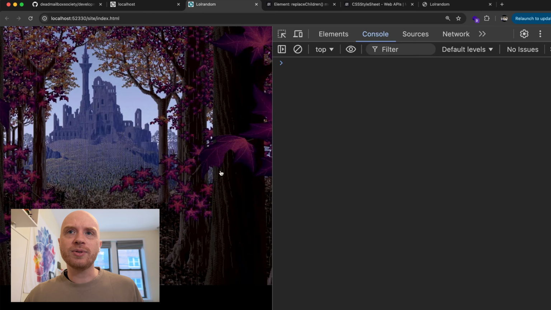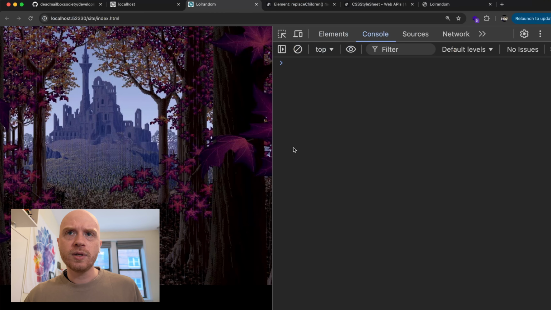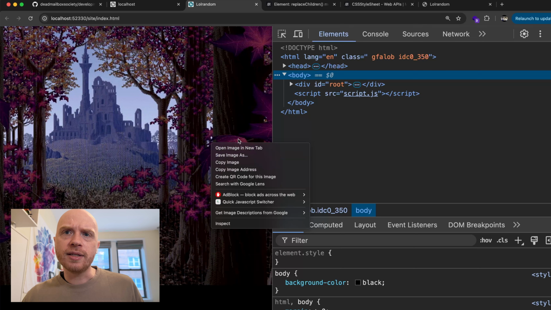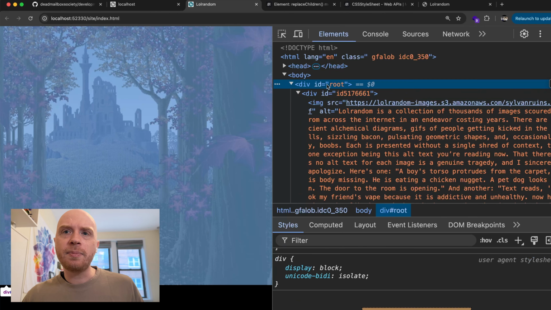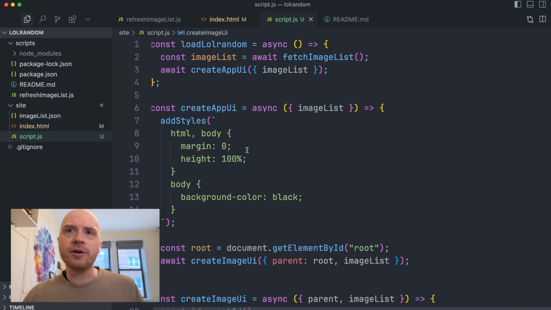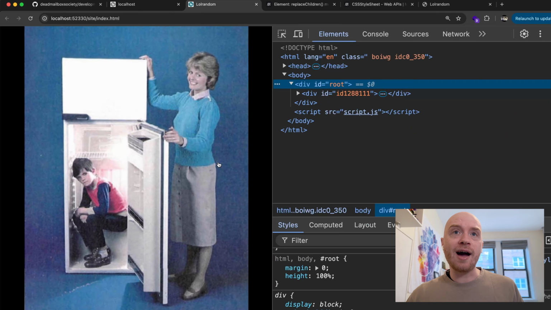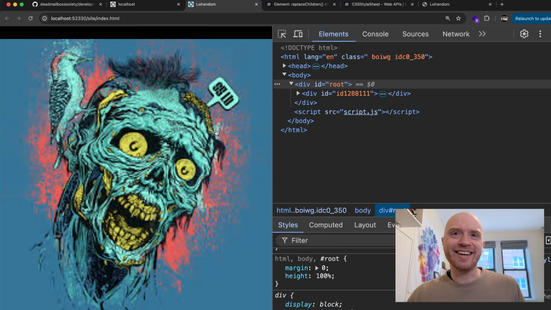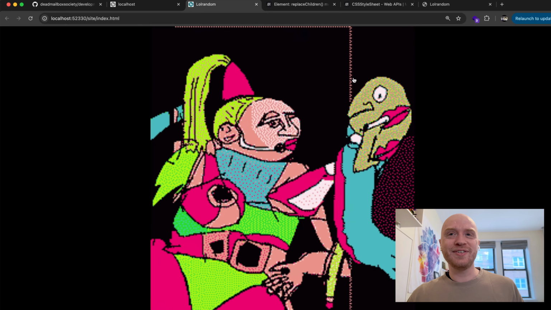Oh, it shouldn't scroll. That wasn't what I intended. Something's wrong. Let's inspect the image div. Okay, so the styling is there. The parent, see, the parent has the wrong height. It should be height 100%. So what I need to do is add height 100% to every parent. Okay, see, now it has the 100% height. Yay. And that's creepy. Click. Next.